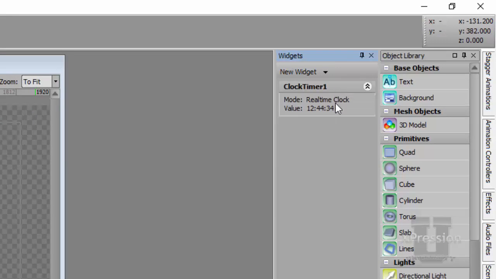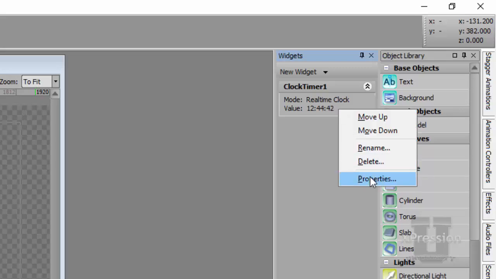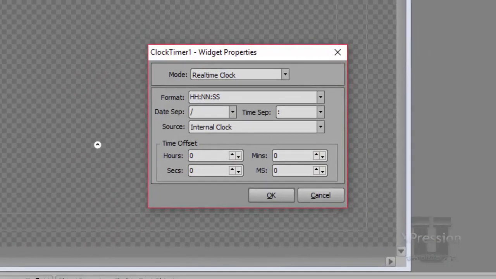So I'll have the clock timer, and by default, it's an actual real-time clock, and you can see the value. It's 12:44 in the afternoon here. I'm going to right-click from there and choose Properties. From Properties, I get the clock timer widget property showing up in the middle of my screen. I want to change this to be a timer, so I'm going to choose timer from the mode.